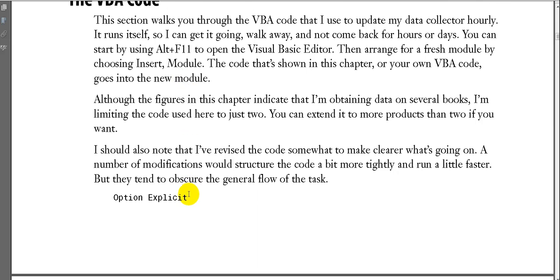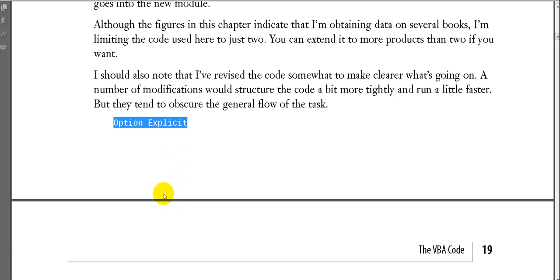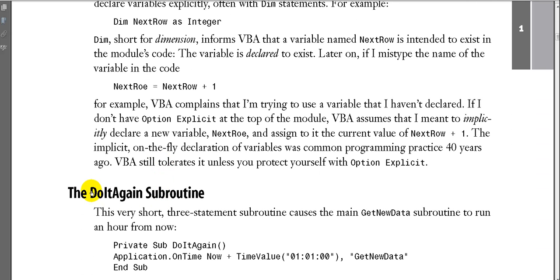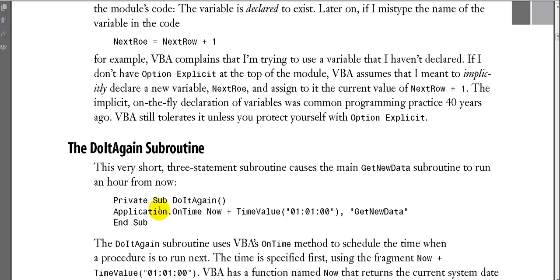He talked about this. This forces us to be very careful in our programming, and if we have this set up, then we can't use variables without declaring them. And then he has this DoItAgain subroutine, so that means a program called DoItAgain that he's writing, and that was very short.